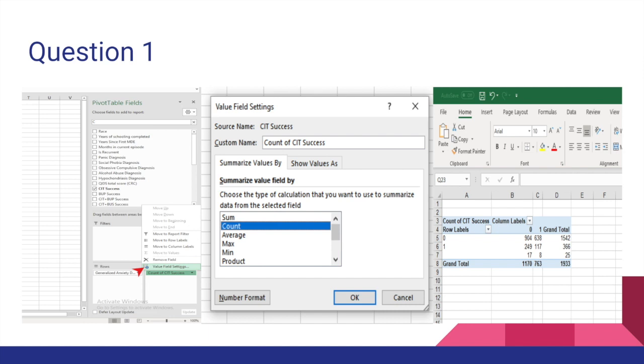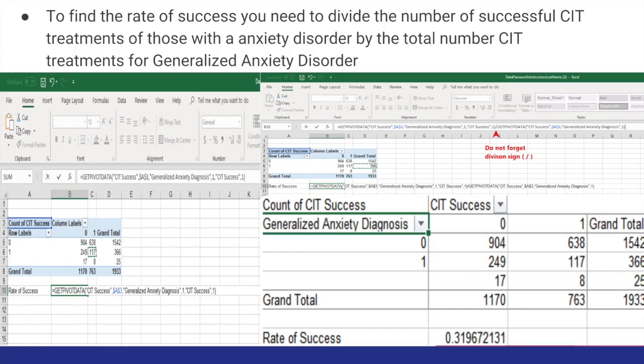For Pivot Table fields, you're going to be using rows, columns, and values. Rows are going to be the generalized anxiety diagnosis data, and values and columns are going to be the medication data. It's important to change the values from the sum of to the count of in order to get the proper results. And the image on the right should be what you see if you properly do this.